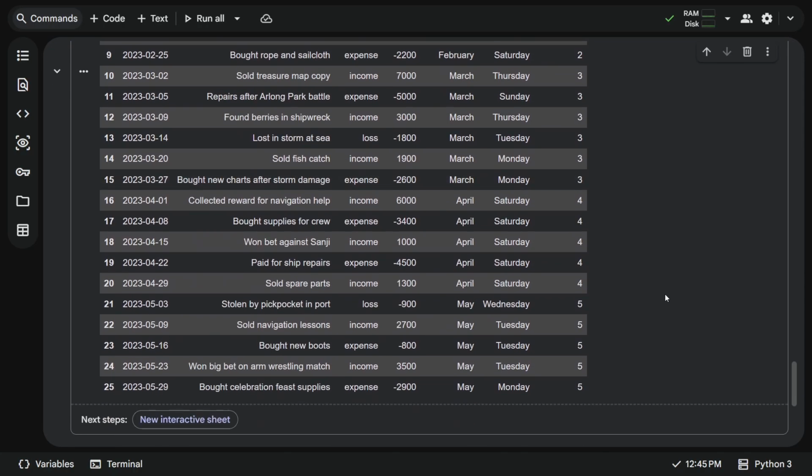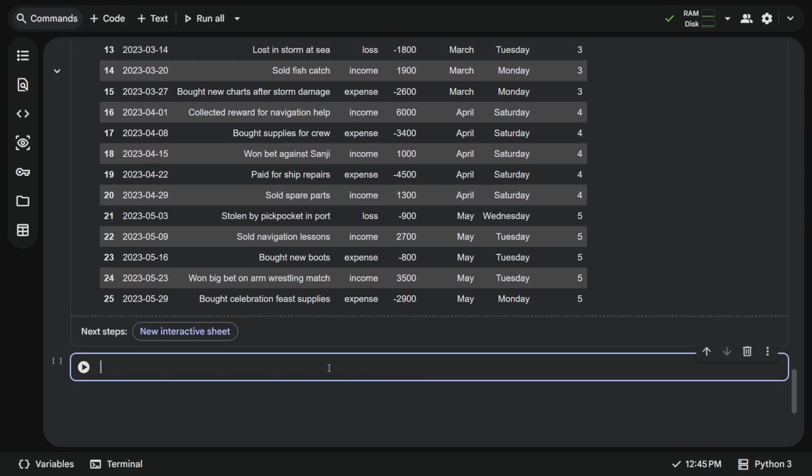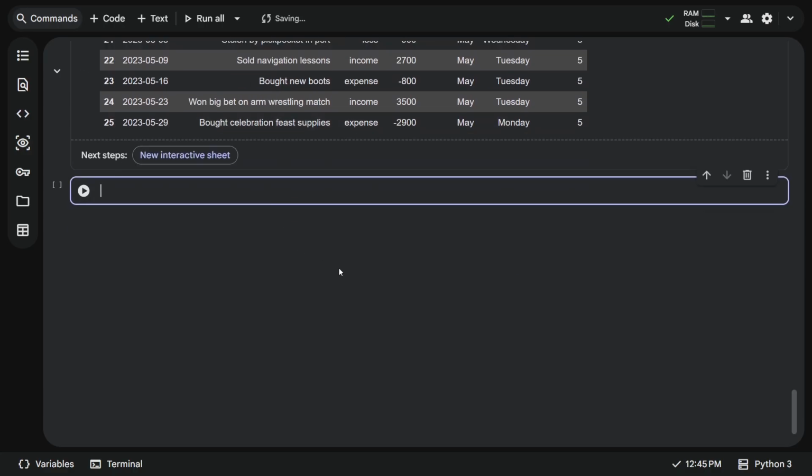Okay, so now let's start answering questions like how much did Nami spend per month? So here's where our famous group by comes in.